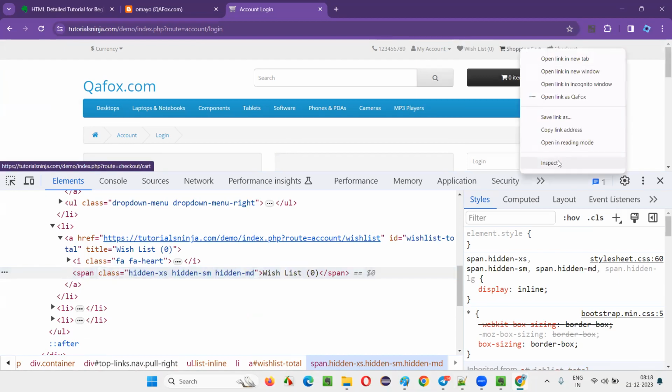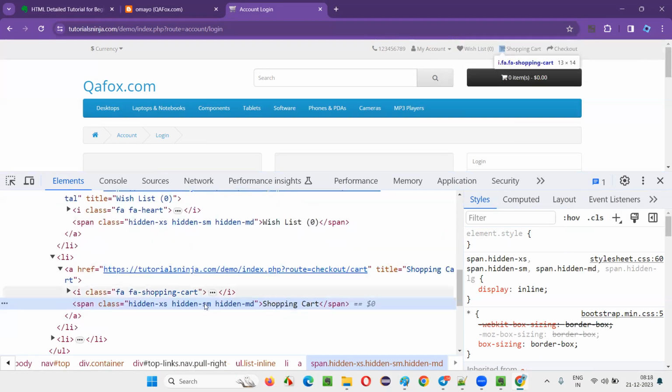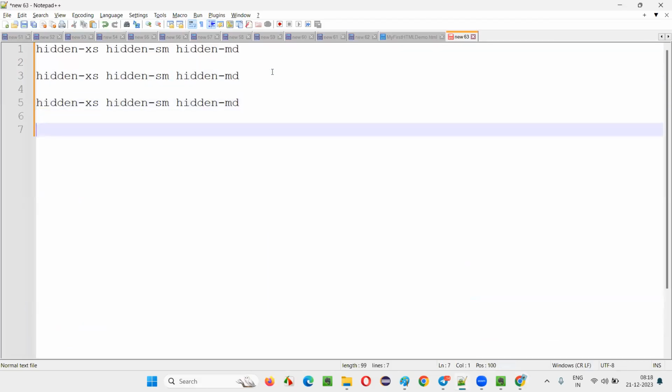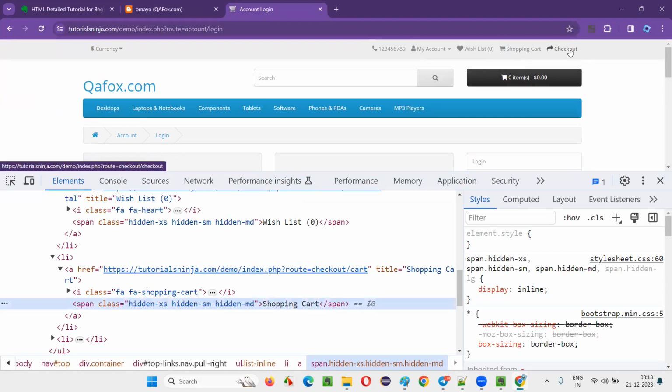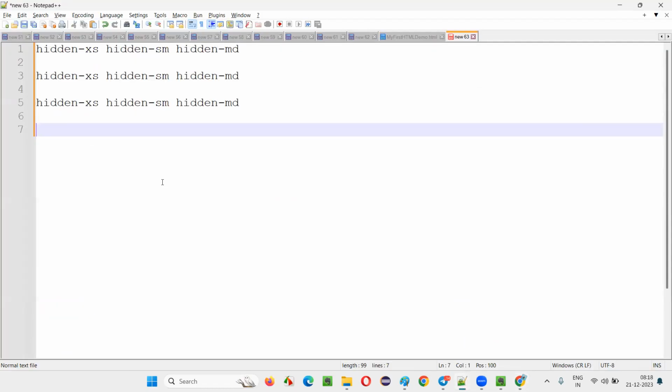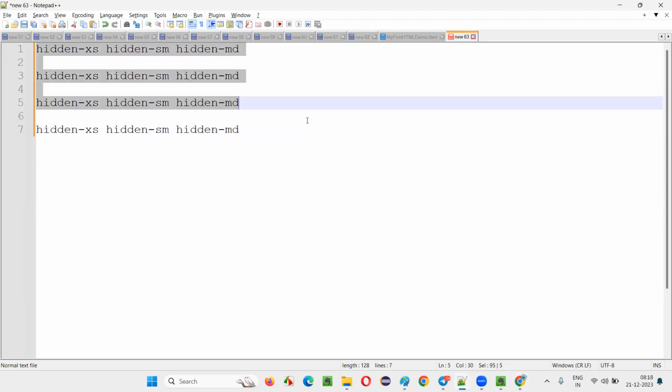Now for shopping cart, inspect this. Yes, they are same again. Now for checkout, inspect. Are they same or different? Yes, they are same again. Right? All have the same class attribute value. That's why they are looking similar.